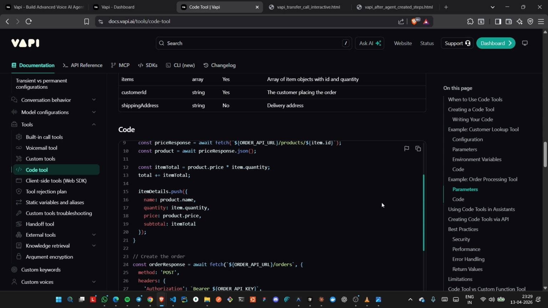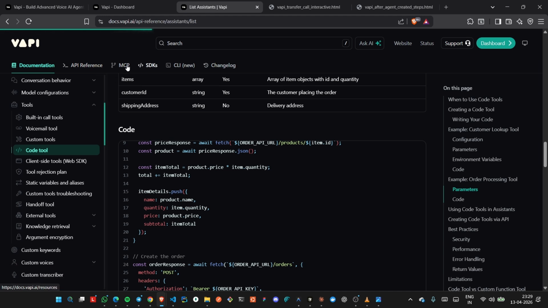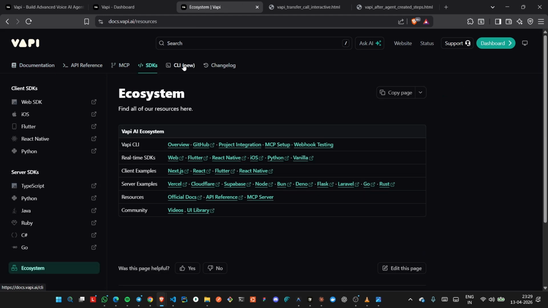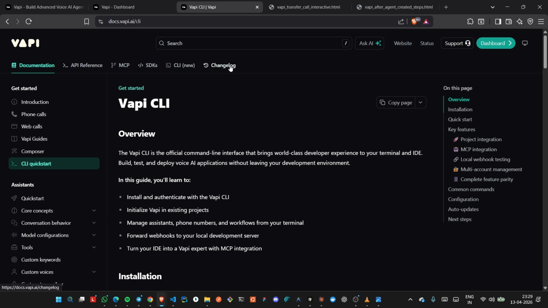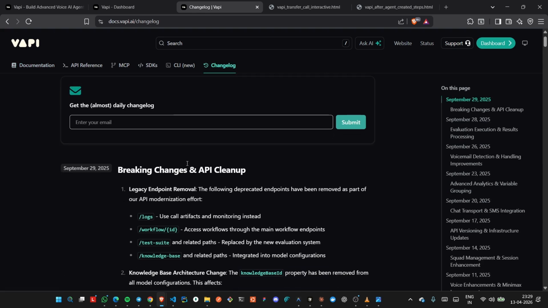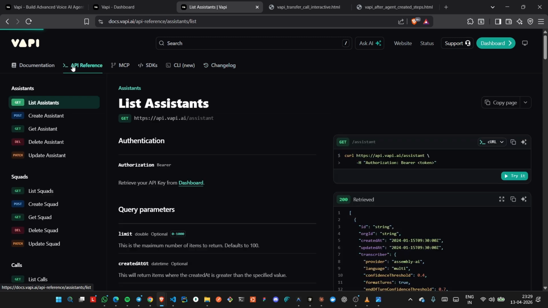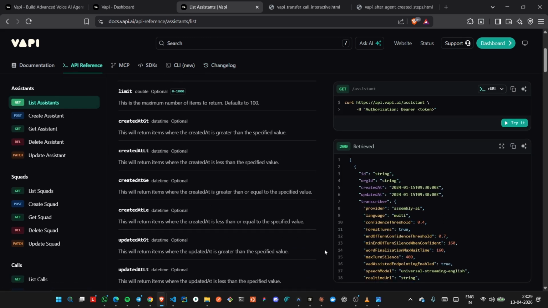Just go roughly, see what the API reference is, what MCP servers are, what SDKs are, what the CLI is, what the changelog is. Just go through all these topics, okay?